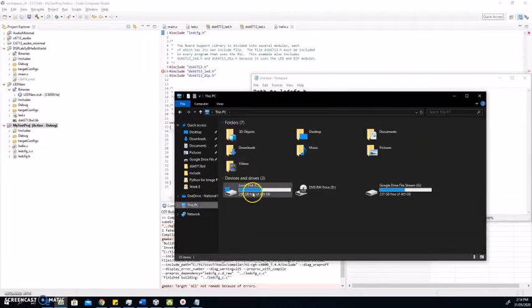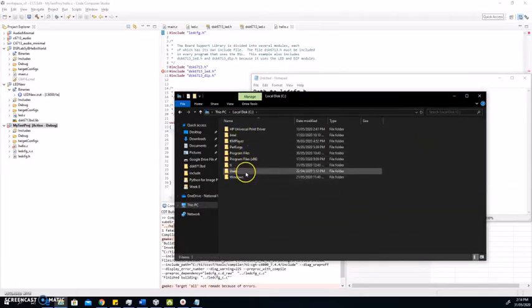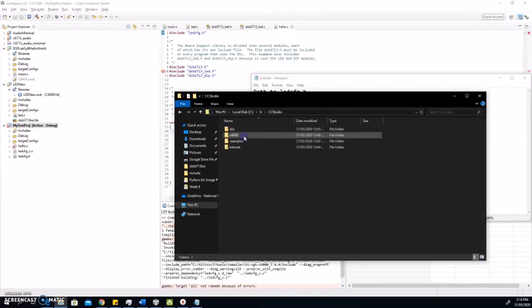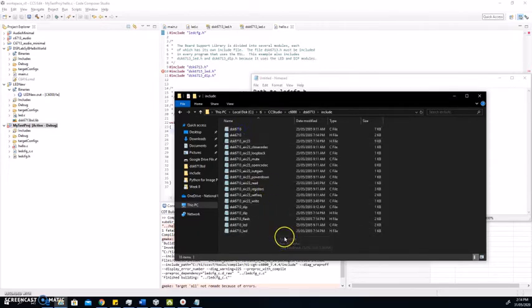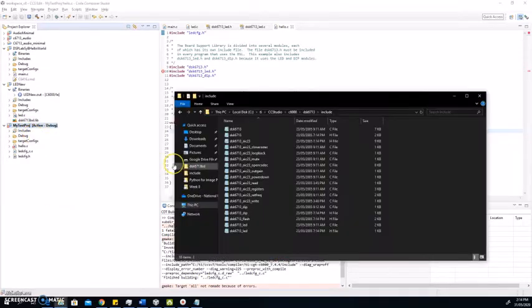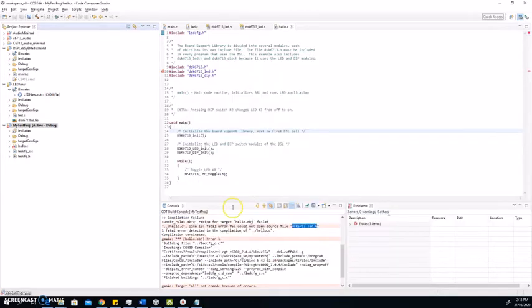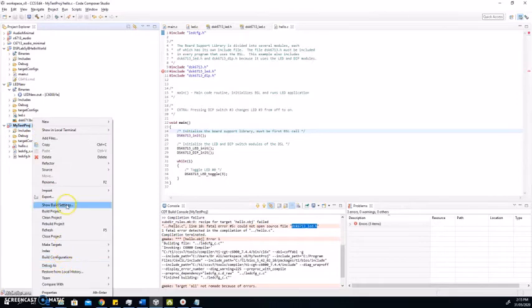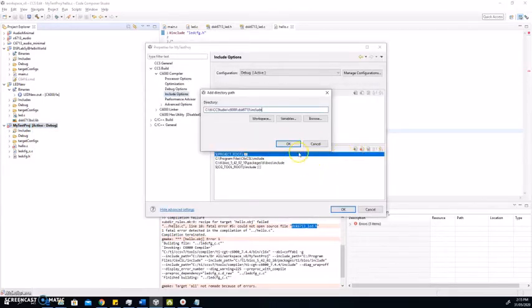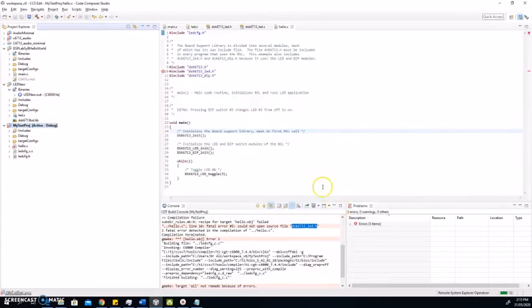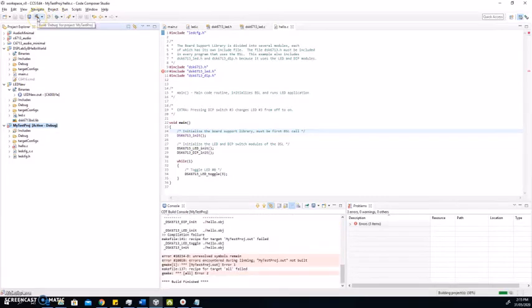So for that I have to go to my computer, C, TI. I place all of those files over here, so they are in this folder. So this is the DSK underscore LED.h and C file. So I'm going to go ahead and copy this path and keep it as a record, and go ahead and add it into my build settings. There we go. Okay, and I want to compile it again and see what happens.